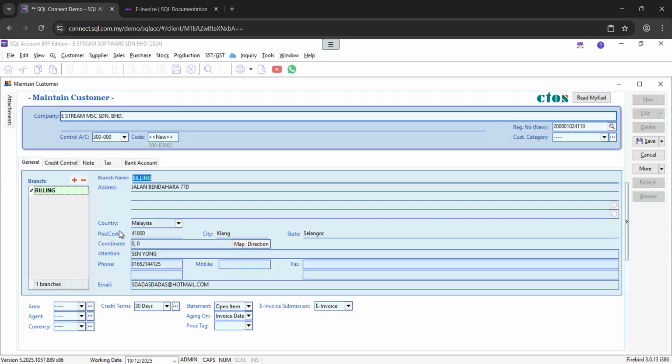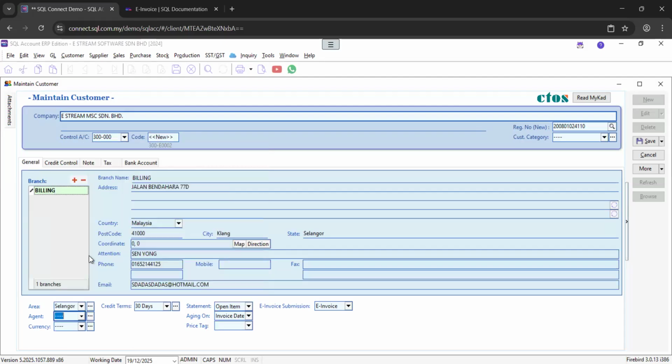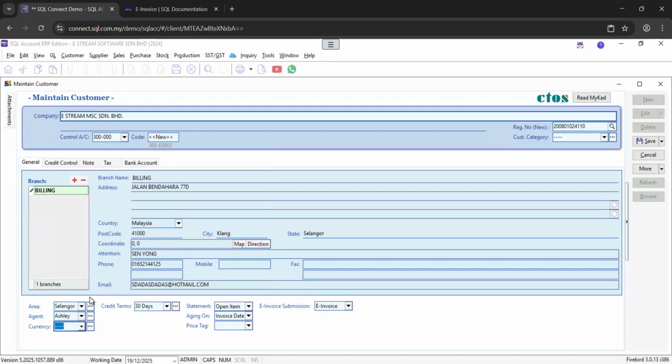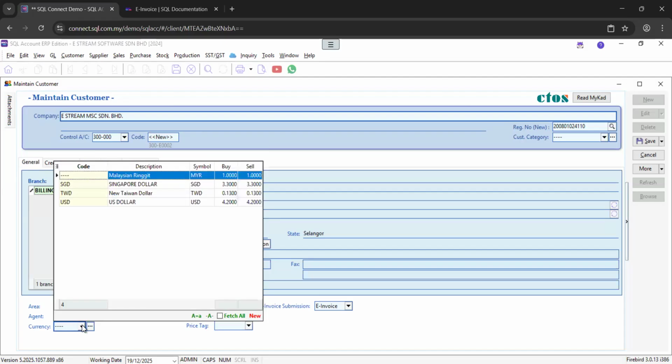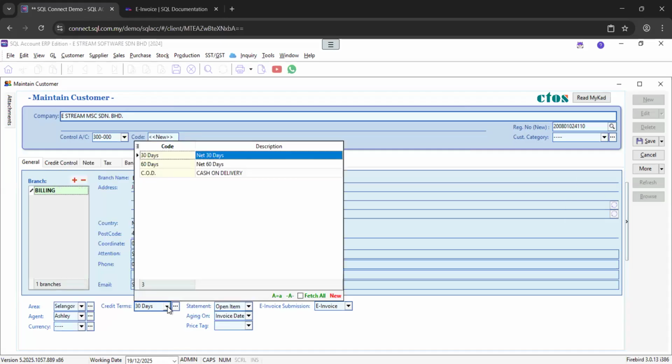Then I'll touch a bit on area. If you want to split customers, say this one is under Selangor, I can choose Selangor. Agent, let's say a salesperson handles this customer, you can assign that. If you have currency, then you can assign what currency you are dealing with: SGD, USD, TWD. Then credit terms, you have 30 days, 60 days, COD, and whatever terms you have.